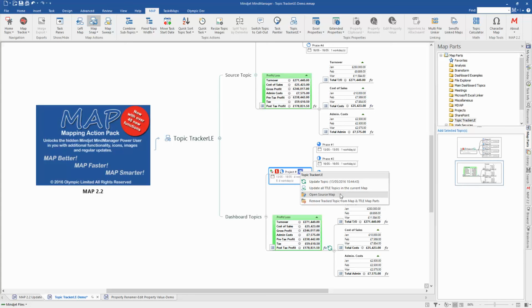The third option gives me the ability to open the source map. Provided that we are connected to wherever the location of that source map is, if I click that, then that map will open and focus in on the topic that's being tracked. That's great if I wanted to go in and amend anything directly in the source. And the fourth option allows you to remove the tracked topic from the map and also from the map parts as well. If you just wanted to remove a tracked topic from the map and leave the map part for future use, then you just select it and delete it as you would with MindManager normally.